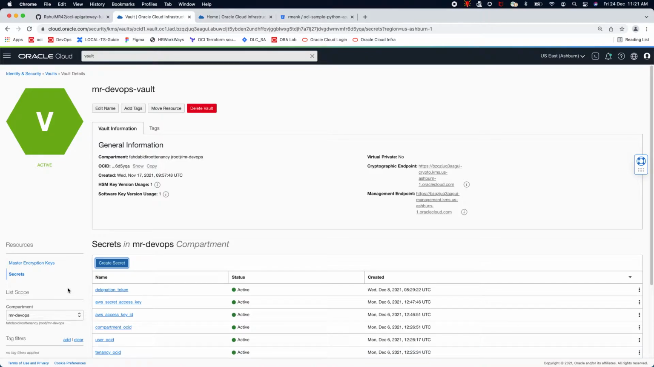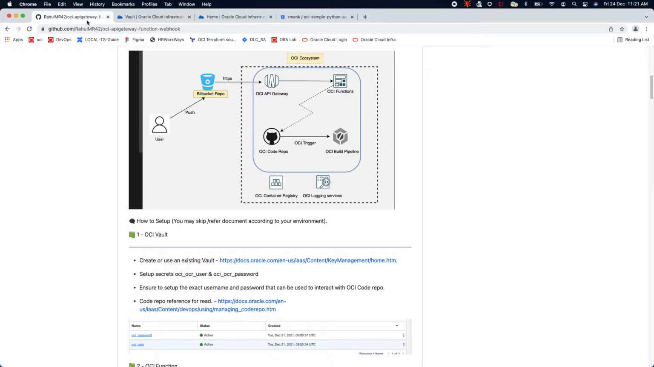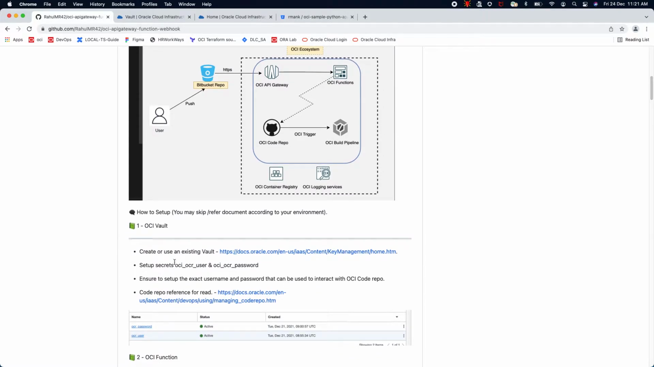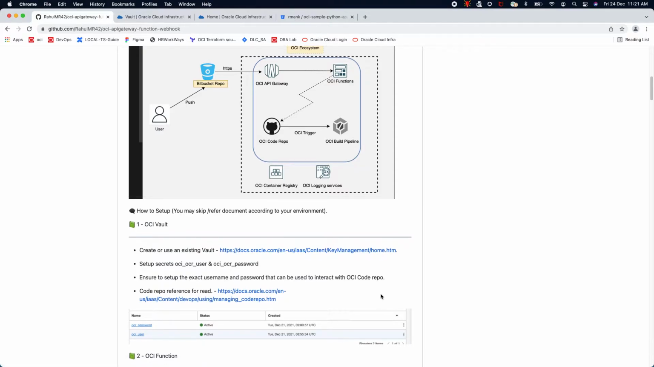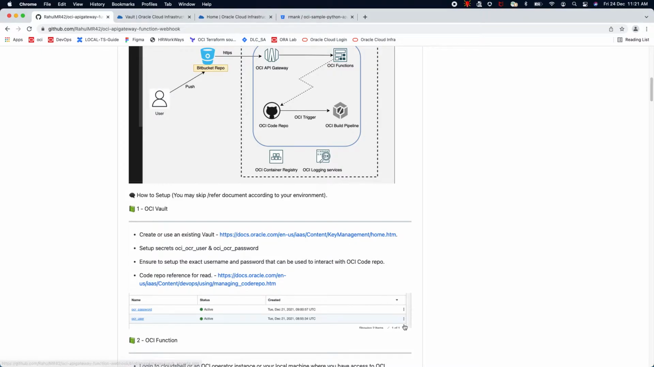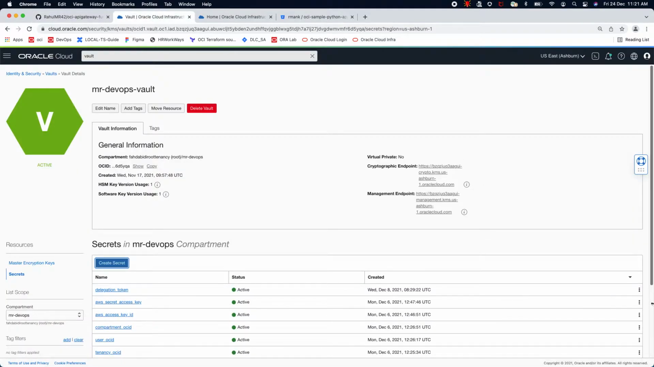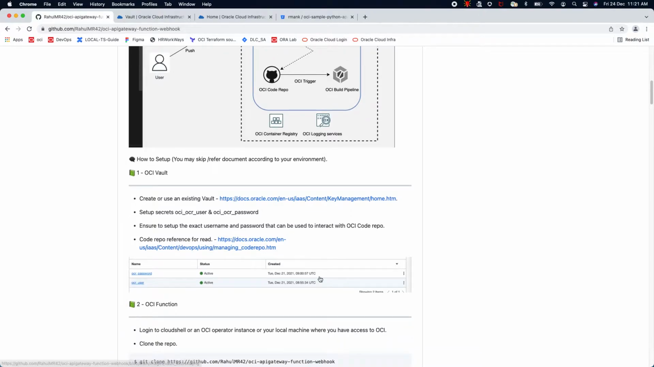It would take a couple of seconds, maybe a minute, to finish all of this. Once you create the secrets, we need two secrets. One secret is for the OCI user, which will be used between the functions and the code repo to authenticate and authorize, and in the same way the password. Once you create the secrets, you will see three dots on the right hand side. Click there and copy and make a note of this OCID, because we'll be using it in the further steps. So that's pretty much it for the vault section.